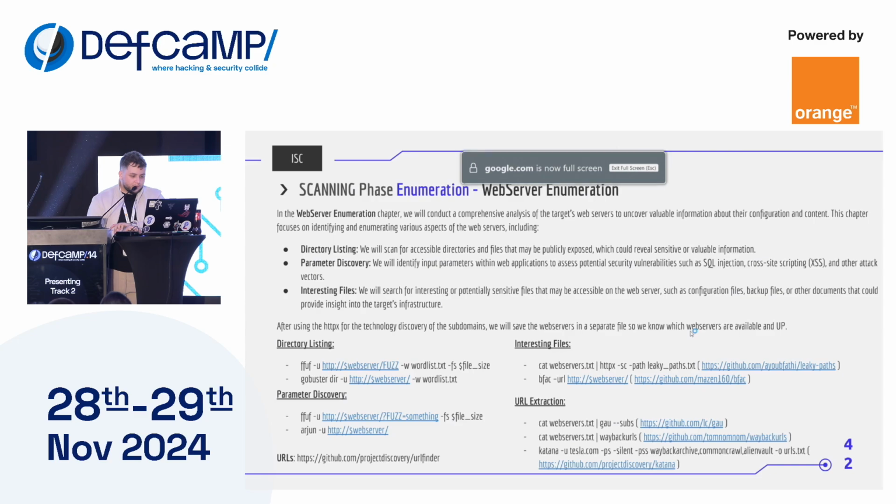For the web server enumeration, once we find an interesting subdomain, we want to make sure that we test it with all the tools and that there is no vulnerability there, or maybe there is, but we want to make sure that we tested everything. So for directory listing, we are going to use FFUF and GoBuster. For parameter discovery, we are going to use FFUF and Arjun, which is an awesome tool that will do some passive crawling and discovery.